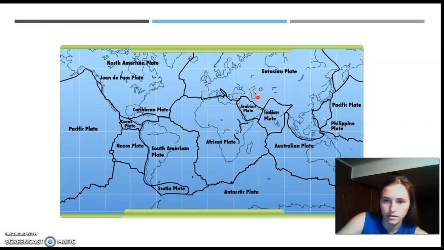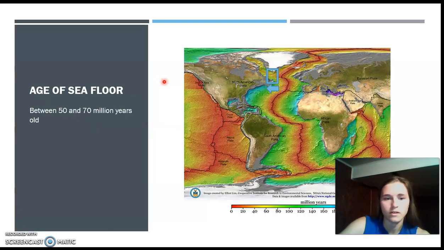I just put this in here so we know which plates it was coming off of. So, the North American plate is where it's at, and it was obviously in between the Eurasian plate and the North American plate, and it's heading west. So it would have originally started along this fault line right here, which is a divergent border, and then it was heading west.